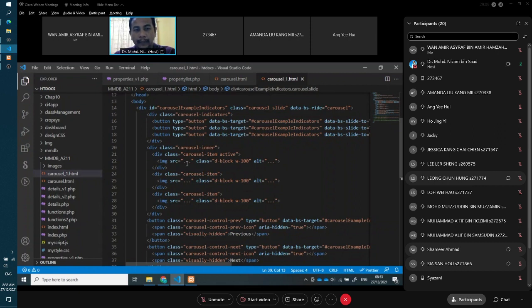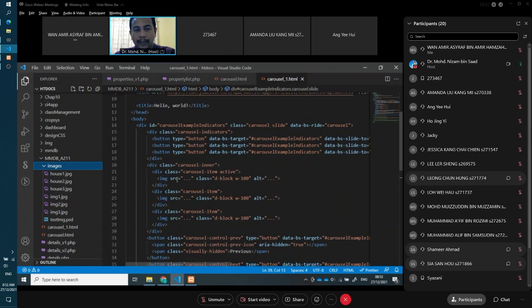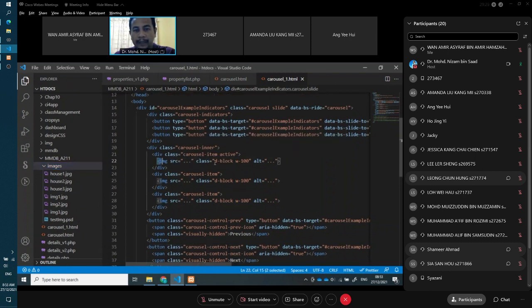To set the image, I believe all of you have already copied the images that I shared with you in WhatsApp last meeting: house 1, house 2, and house 3. We are going to use these images in our carousel. So now what we need to do is find this HTML tag, image source.